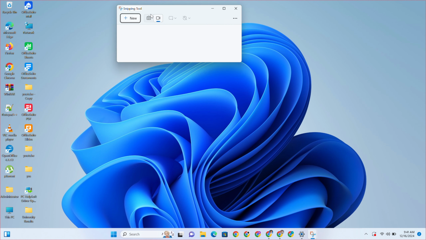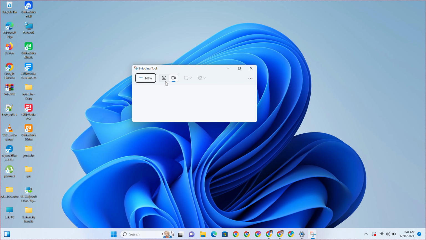Once it has opened, you would drag it down, adjust it down, right? Switch from this is if you want to record, you're going to use this. If you want to take screenshots, you're going to use this. So click on this, right? Then click on this new tab.